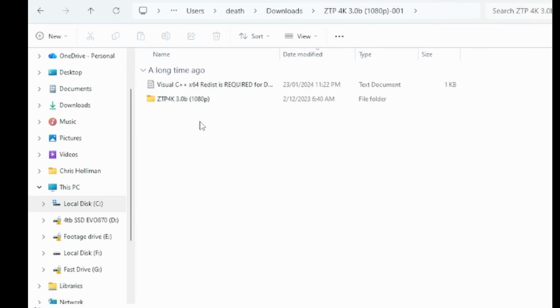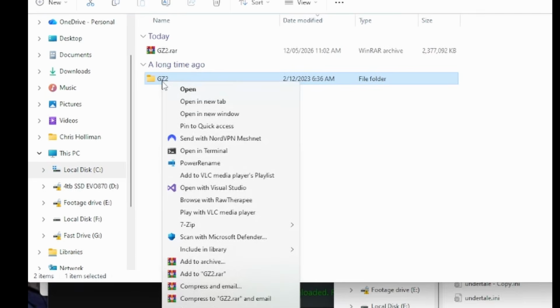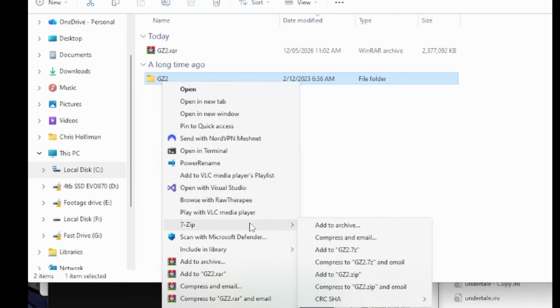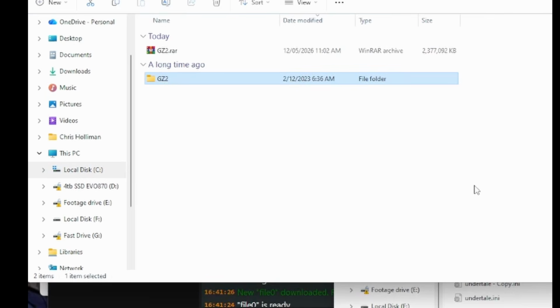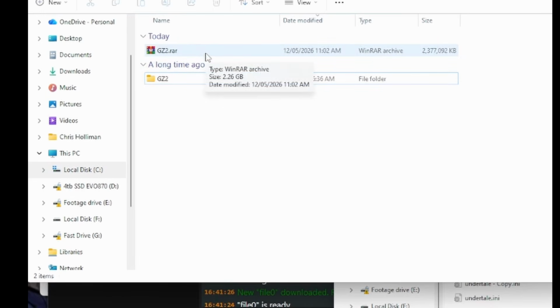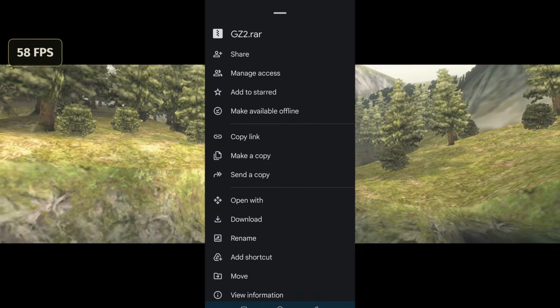All you do is go to where your folder is, and then you just right-click, 7-zip, add to g72.7zip, or you can make it as add to g72.zip, or if you're using WinRAR, g72.rar. I chose to do .rar because that's what I chose. Then you can upload this RAR file to your Google Drive, and this RAR file you can actually download from your Google Drive and put on your phone.